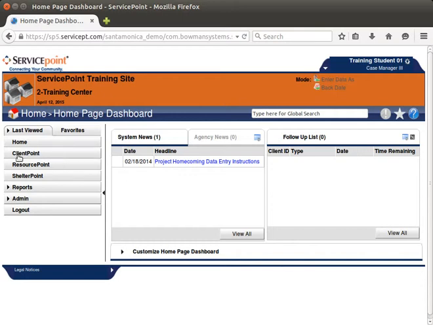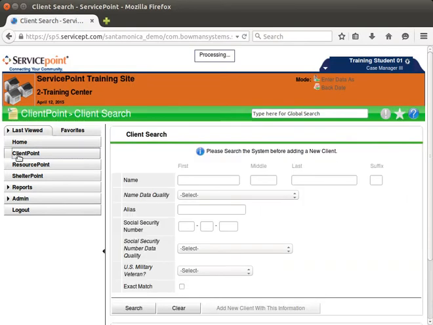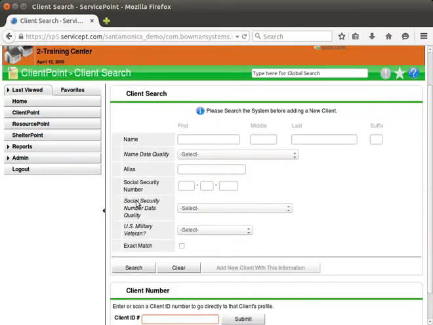Once I've located the client's record, the head of household's record in my packet, I'm going to start by clicking on ClientPoint, and I see that once I'm in ClientPoint, I'm in the search screen, and I have a few methods for searching for a client. First of all, I can search for the client by client ID. If I happen to know their ID, it will take me directly to the record. So for clients that I've seen before, if I've recorded their ID, it's a very handy tool.